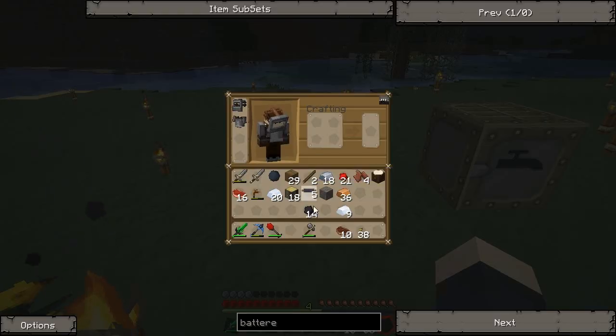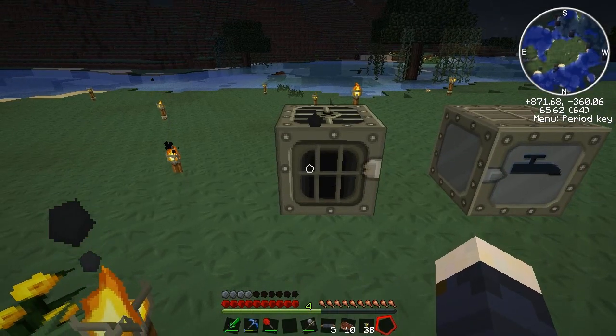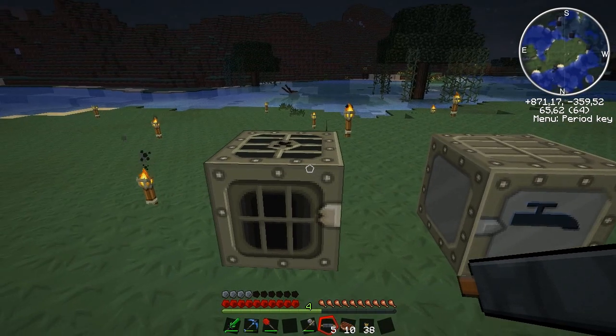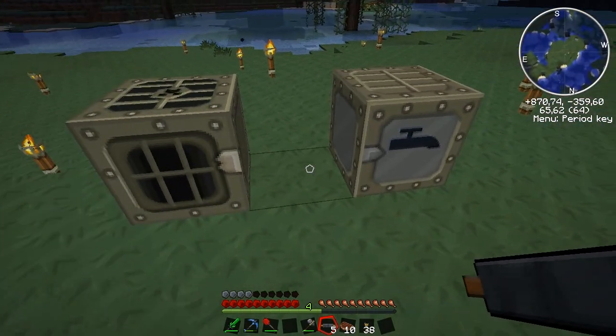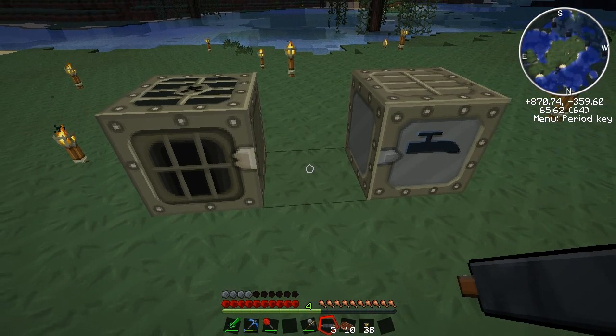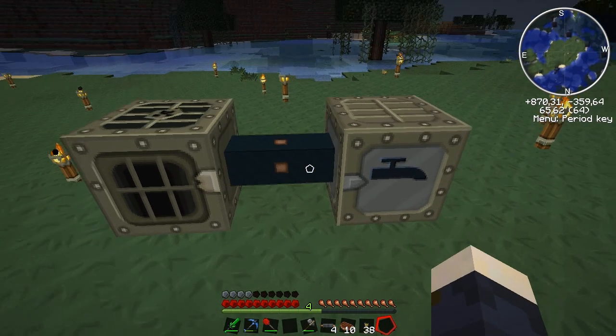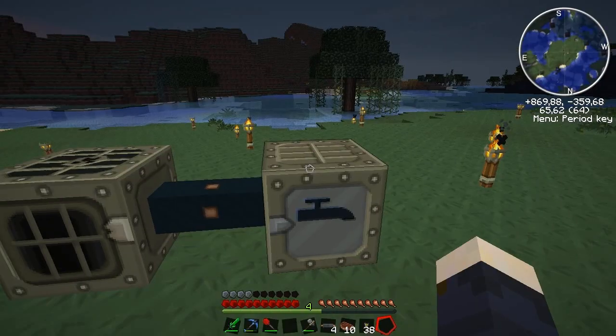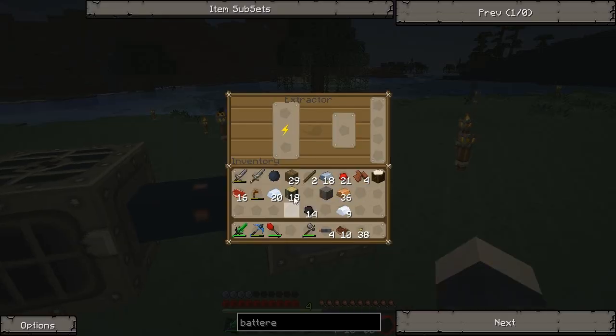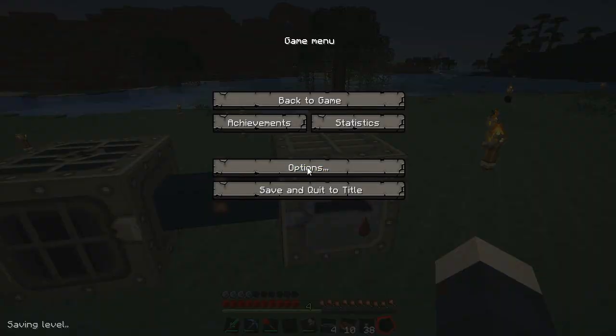And now we can use the copper cable to connect the generator to the extractor, like so. And as you can see, the extractor is now fully powered, and if I place one rubber wood in the top, it will start.